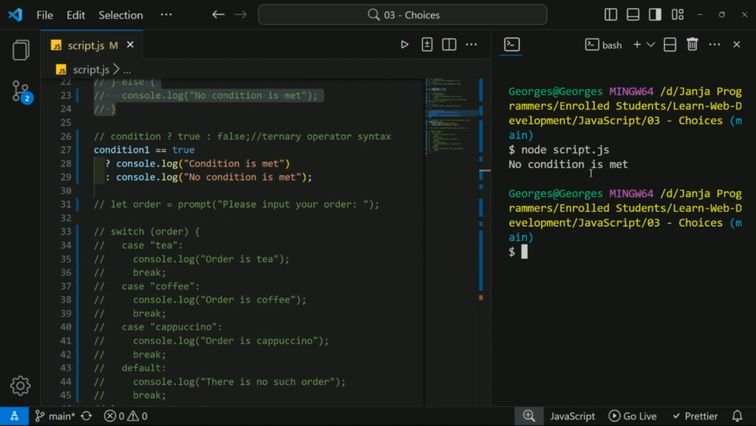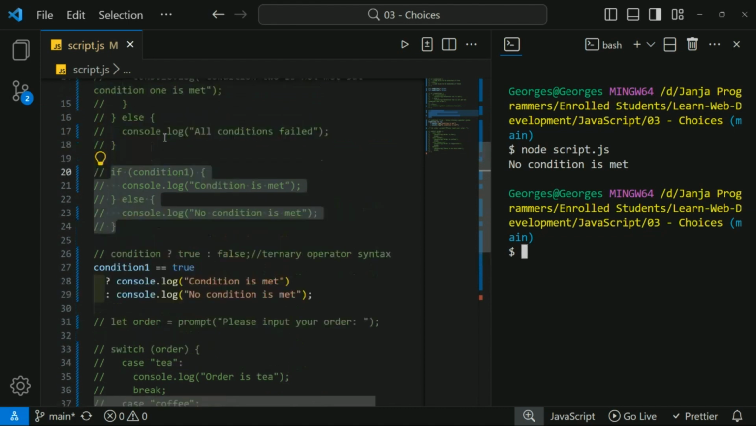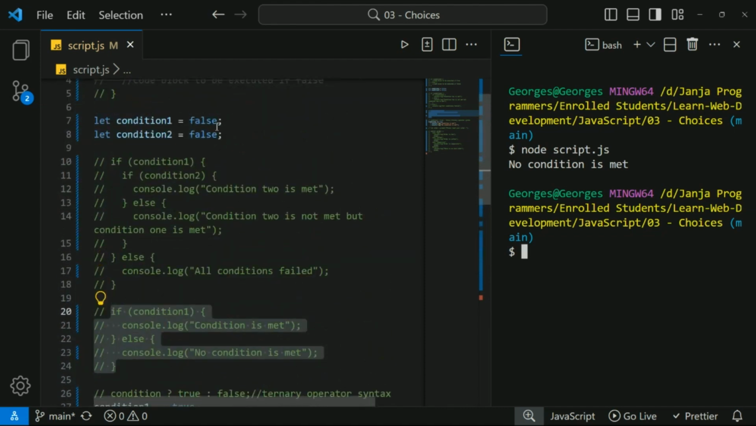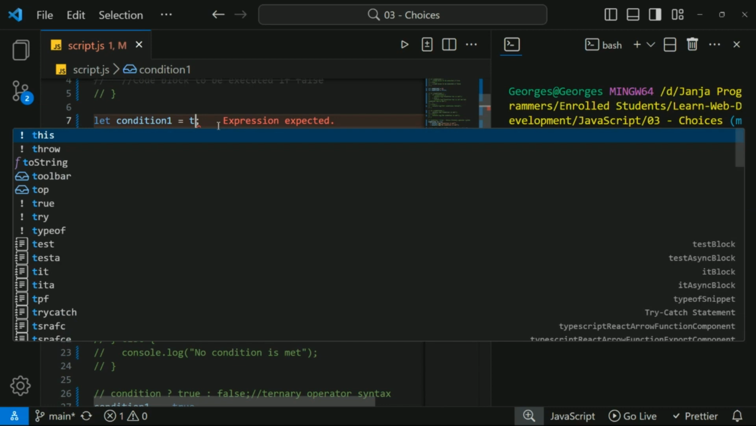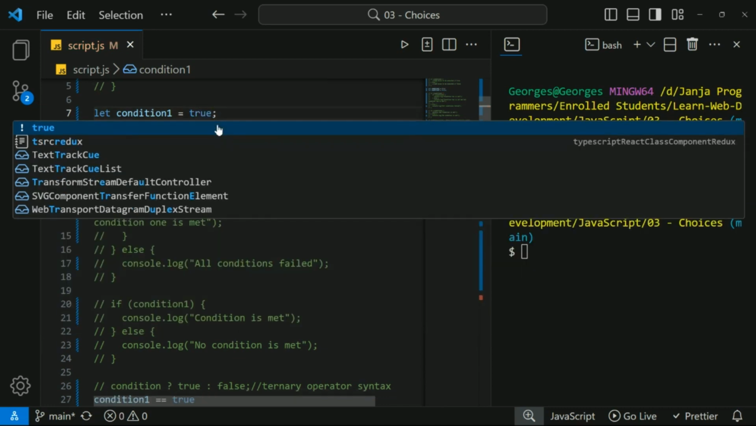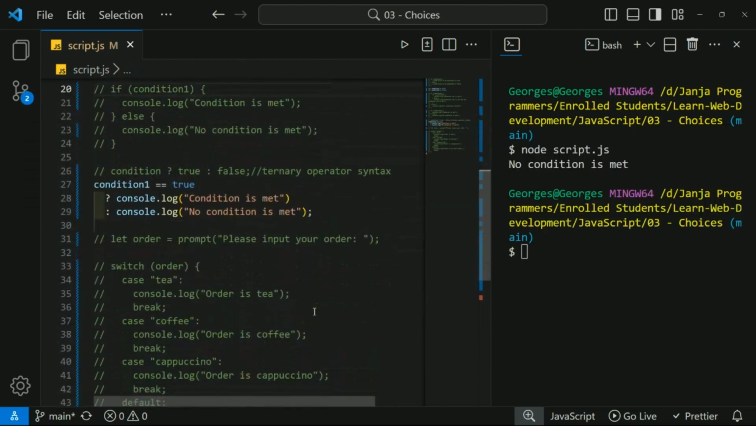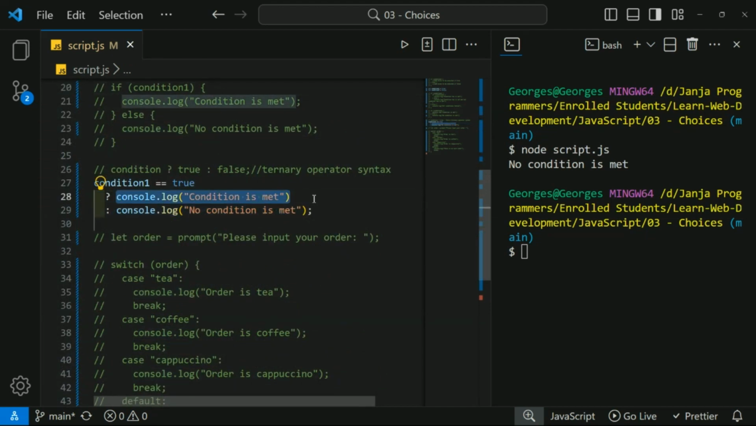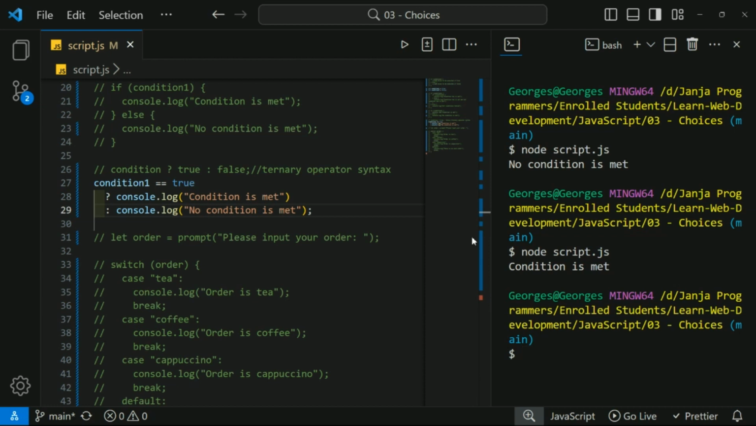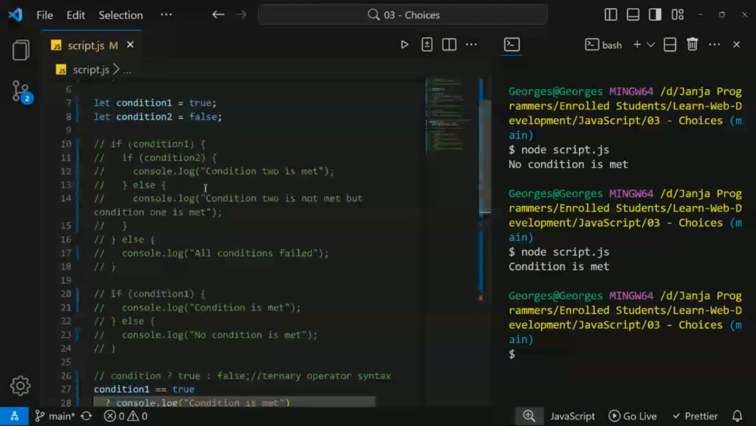Let's run the script. You see that the script displays no condition is met because our condition one there has been set to false. Now let's put it to true and run the script again. So now we see that if the condition is true, it should output condition is met. Now you see that it logs to our console, condition is met. So this is the ternary operator.